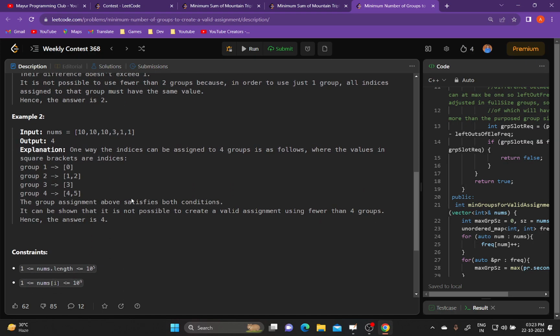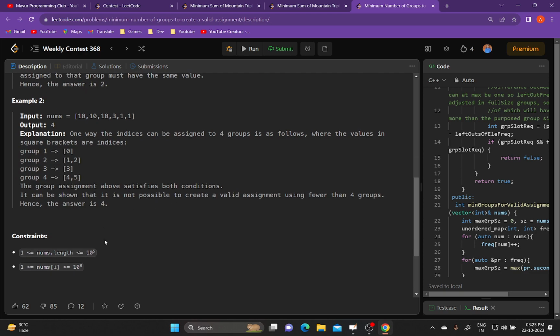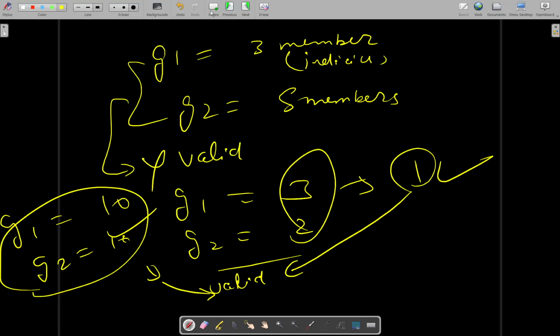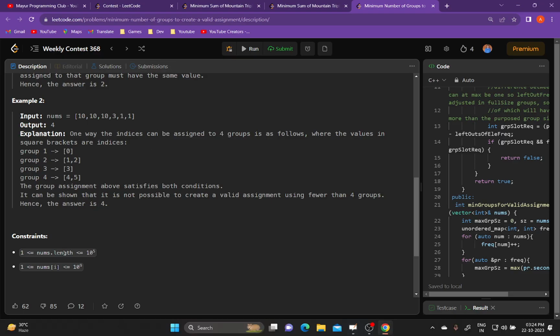Then let's have a look at the constraints. The length of the array will be of the order 10 raised to power 5, and elements are from 1 to 10 raised to power 9.